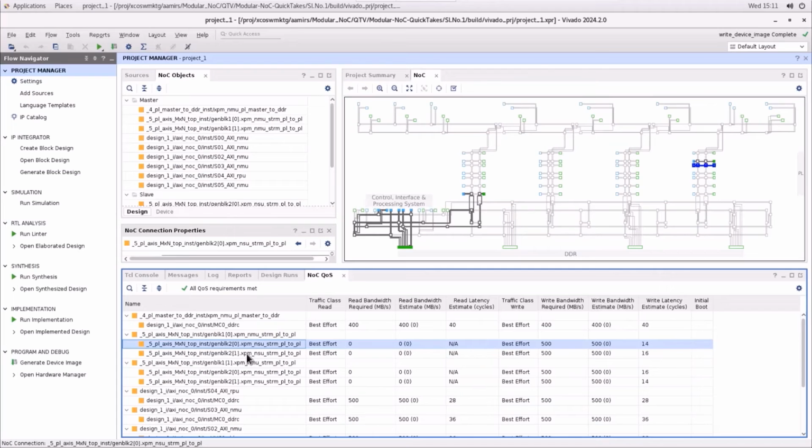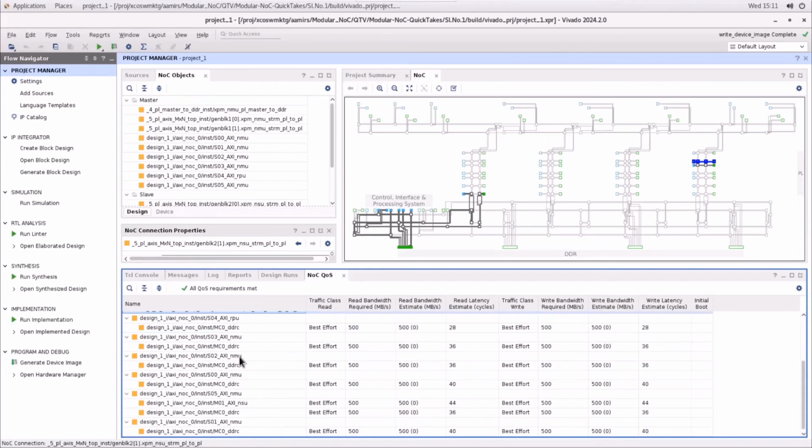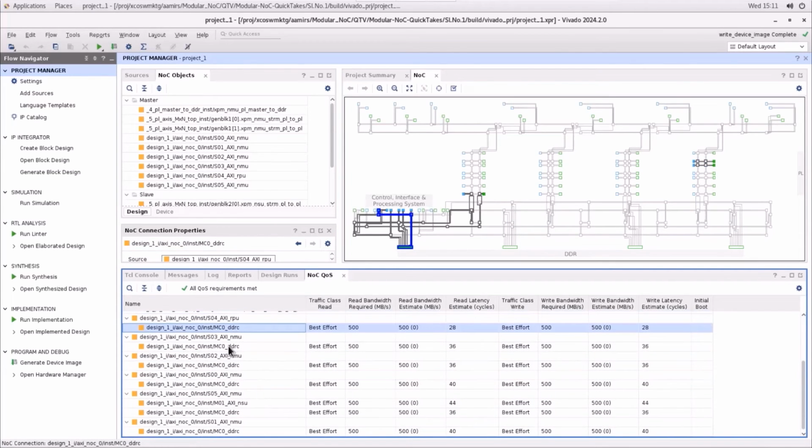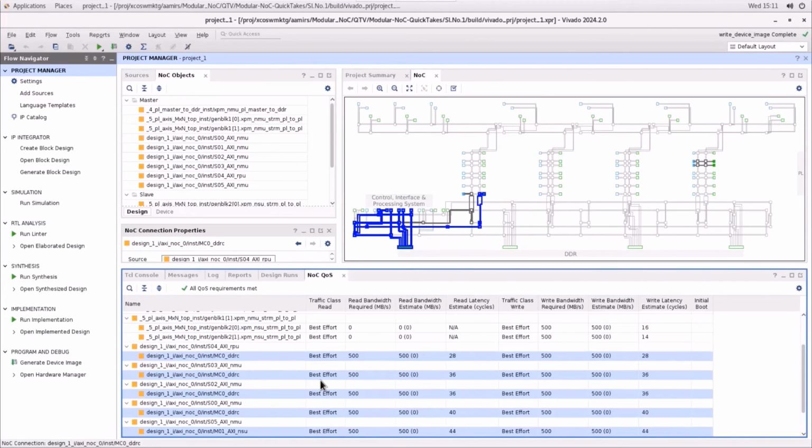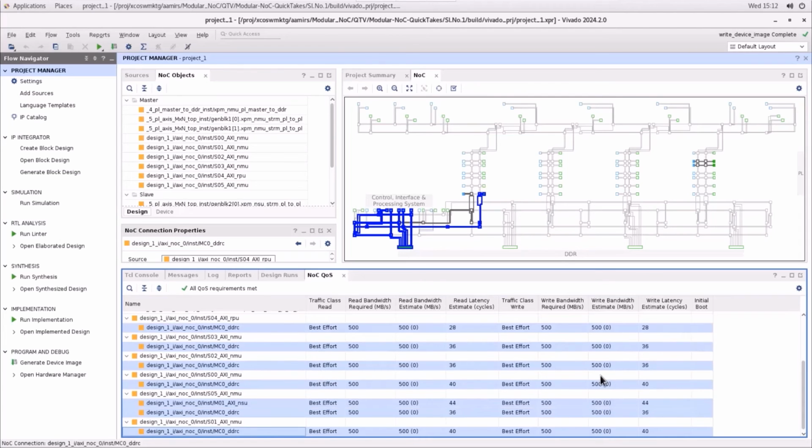In our XDC, we did not specify the QoS parameters for the 2x2 streaming interfaces. Therefore, default parameters are used for the 4 streaming paths. We can also see the QoS parameters for the 6 paths that were defined in the BD. We can see the overall system-level NoC view, and everything works as expected.